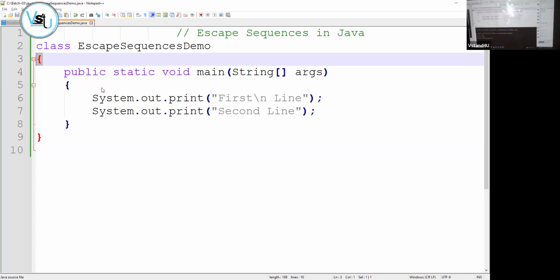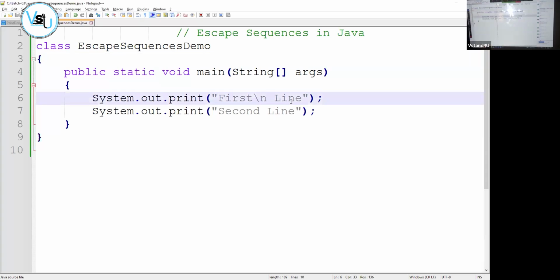Now next, compile, execute. Exactly the same output is coming. Can you see? Space, line, without space, second line is coming. Are you with me? Okay, sir. So can I say this much I understood?